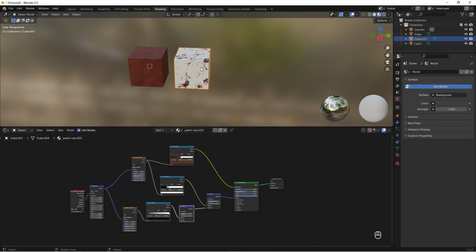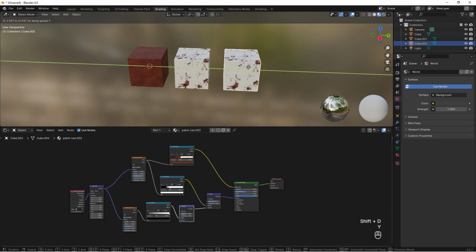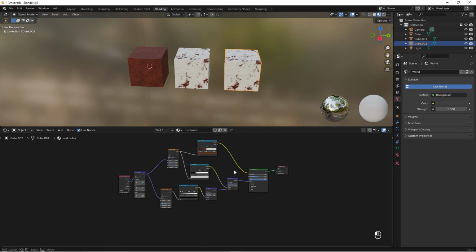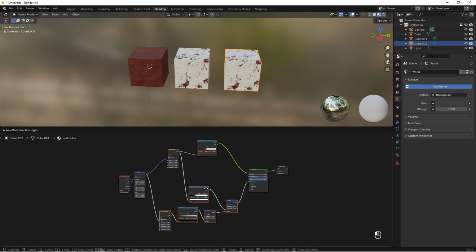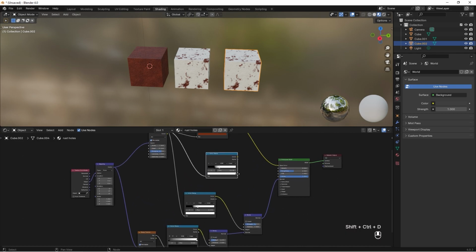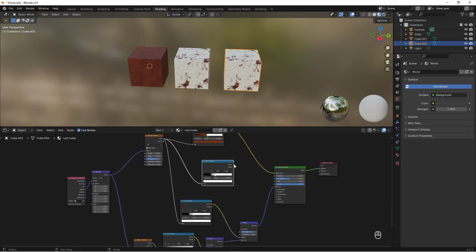Time to do the cube with the rust hole. So we take this cube and press Shift D, drag it in Y, and we copy this material and just call it the rust holes. Great. So we can actually move all of these down, and we can take this one, press Ctrl Shift D and drag it up so we keep the connection. We can take the color into the alpha.